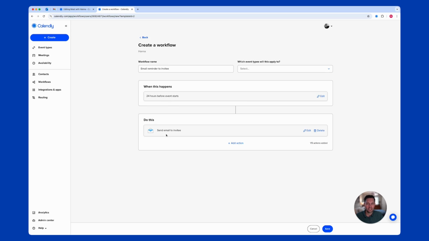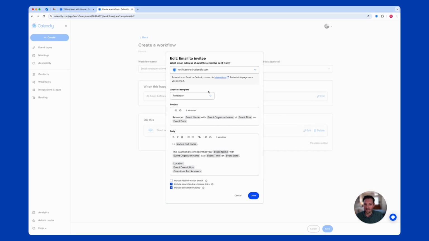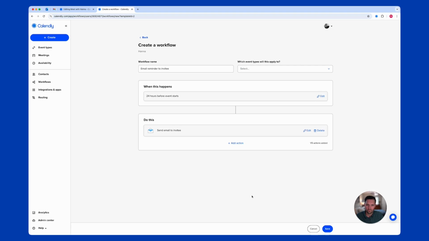And this is the action. I'm sending an email to the invitee, the person that booked with Hannah. I can click Edit to update the actual template, or I can select from a template that's already created for you. You'll notice here you have the option to include cancel and reschedule links as well. And then we'll just make sure we're applying this to the event type that we created. I want to apply it to my Meet with Hannah, but I also have the option to apply this to all of Hannah's event types if needed.